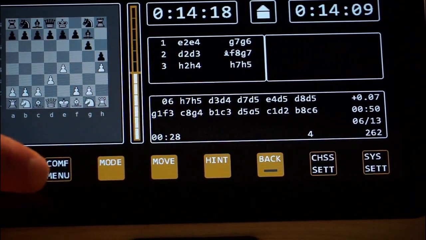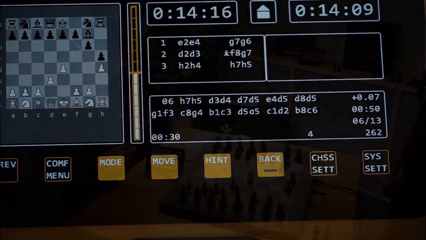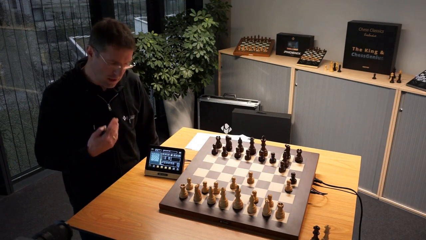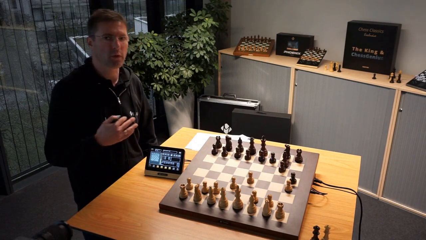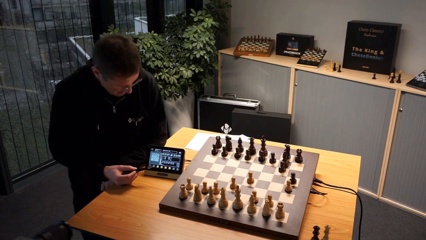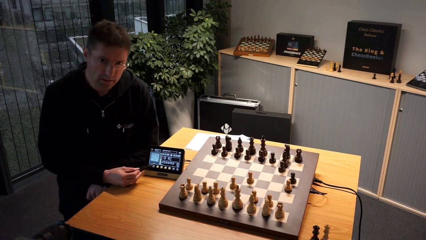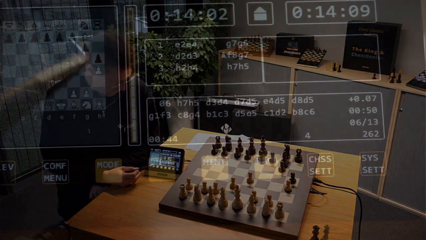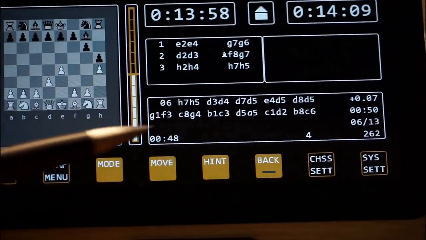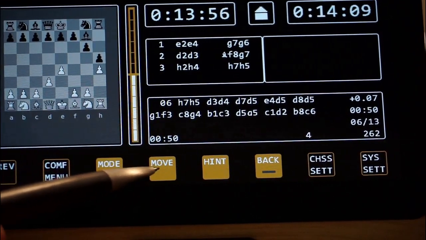The comfort menu I will show you, it shows some predefined profiles. Profiles means a combination of settings for the display, for the engines, and so on. So that makes it very easy for you to change your settings. We have the mode button, where you can change, for example, from the play mode to the analyze mode to the 2-player mode to the position setup. I will show you that later on.